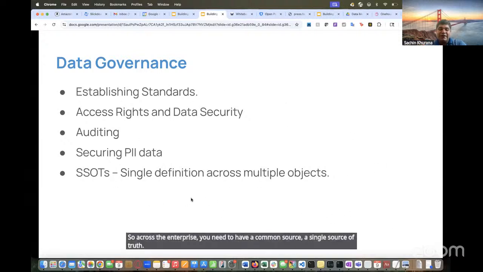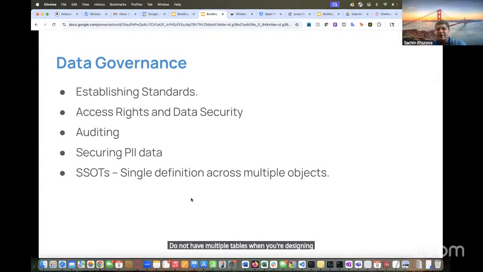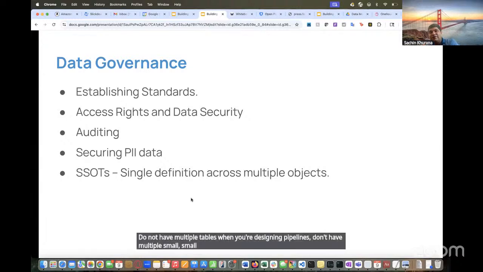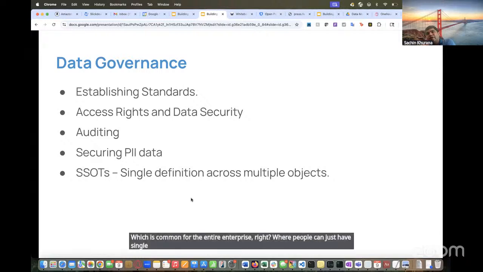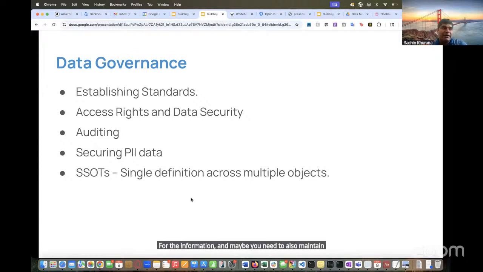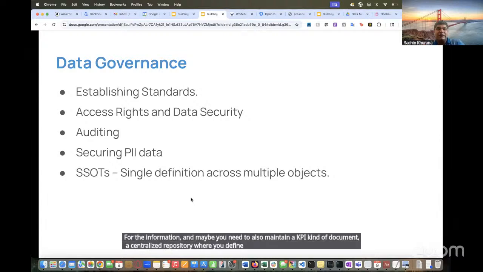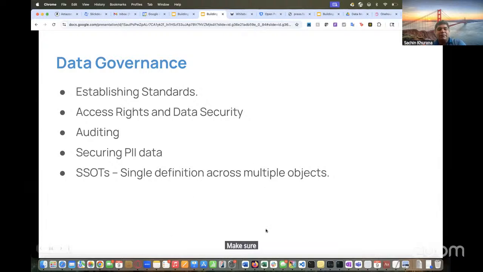Do not have multiple tables when you're designing pipelines. Don't have multiple small tables. You need to have a consistent dimensional data model, which is common for the entire enterprise, where people can have a single source of truth, one table for the information. And maybe you also need to maintain a KPI document, a centralized repository where you define your KPIs, and make sure multiple copies of data are not available while you're building this pipeline.